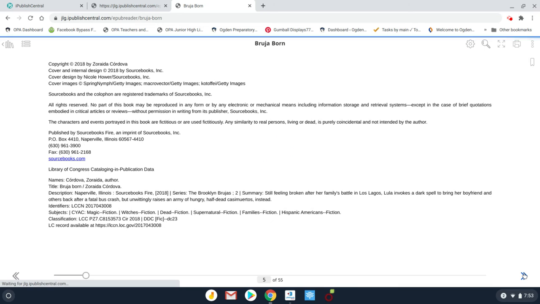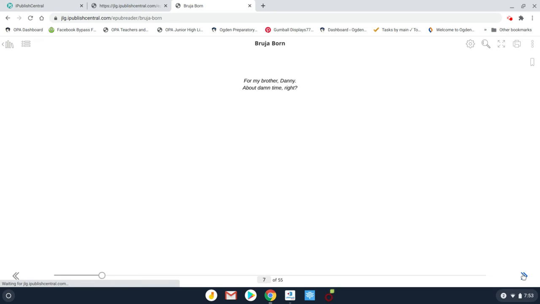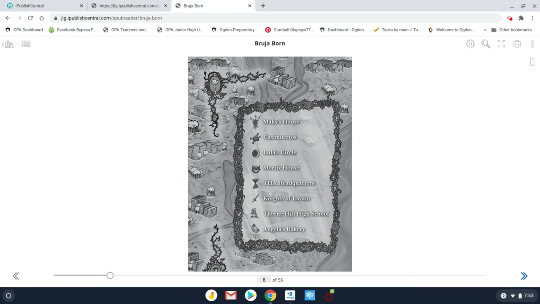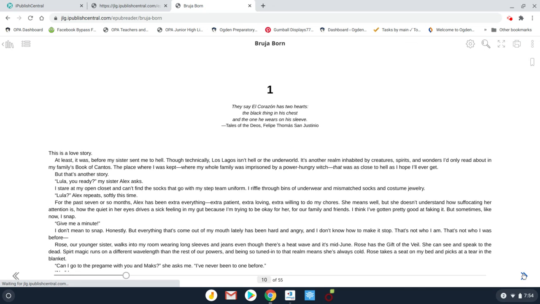I'm going to click ahead to the text. There's the copyright page, the table of contents. There's a little dedication, little map. Part 1, the heart. Okay, and here's where I can see the text.